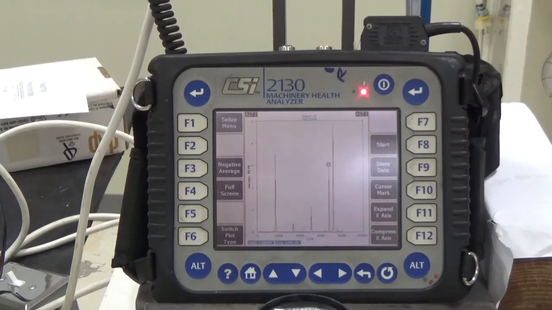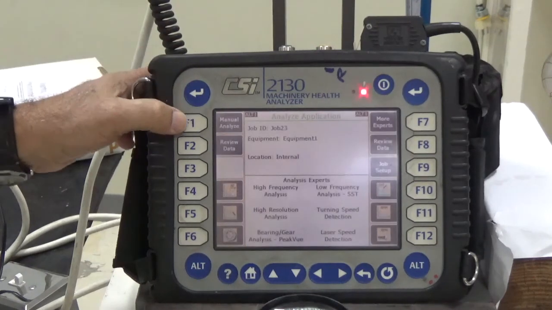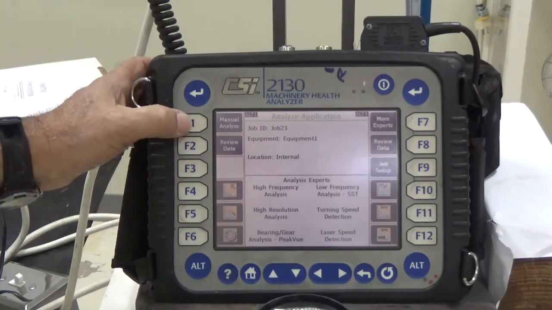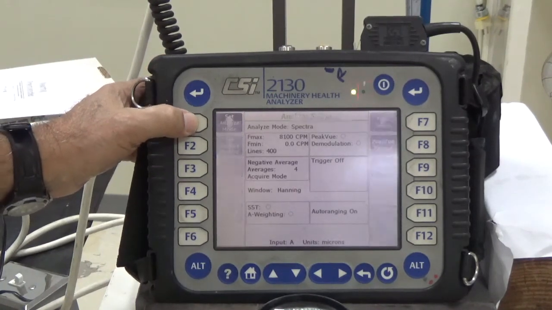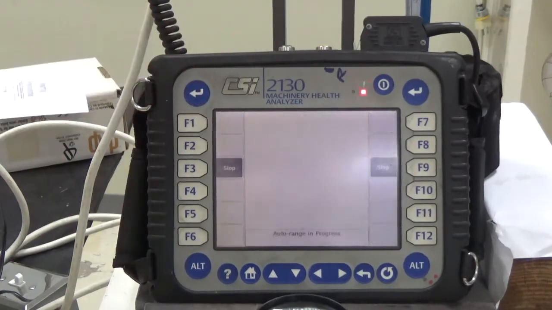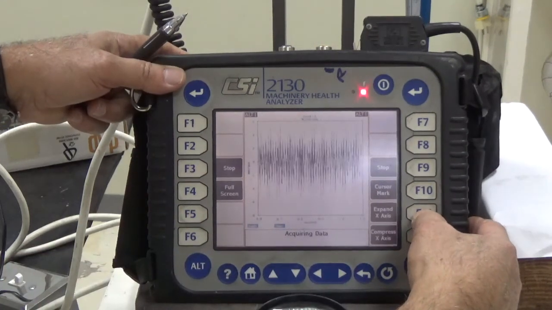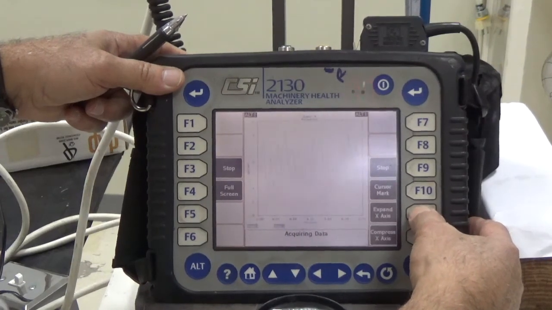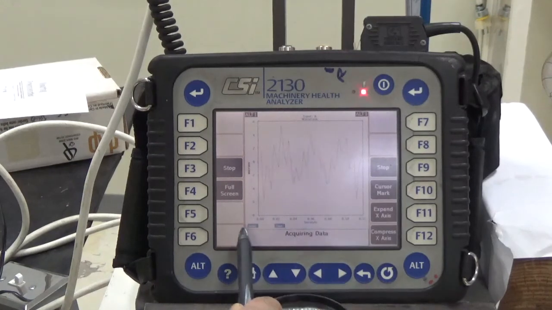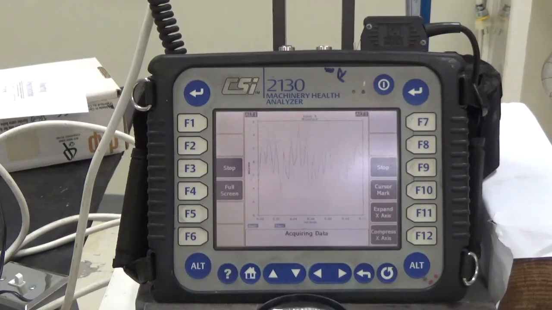Okay, now I will show you the waveform. So I will run this machine, and you can see here that this is manual analyze. I will press this one and I will select waveform. What is waveform? Waveform is a graph between amplitude and time. Now you can see here, this is a waveform. On this side is time and on this side is amplitude in microns.